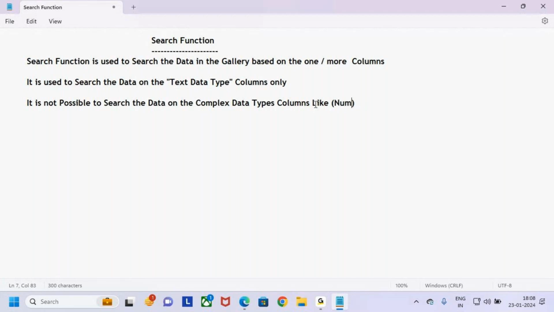We are not able to search the data on the number columns. We are not able to search the data on the, let us say, date columns. We are not able to search the data on the choice columns. So like this, we are not able to search the data on the complex data type columns other than text data type columns. If you want to search the data on the number columns, it is not possible.